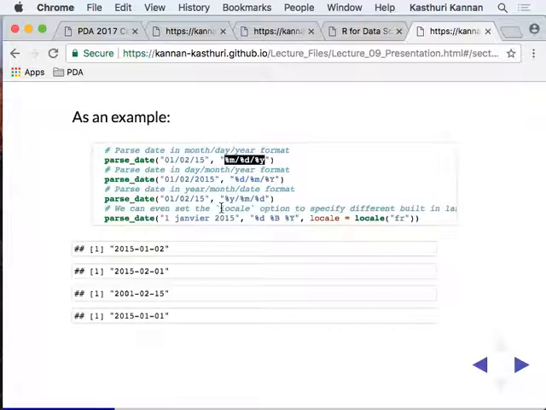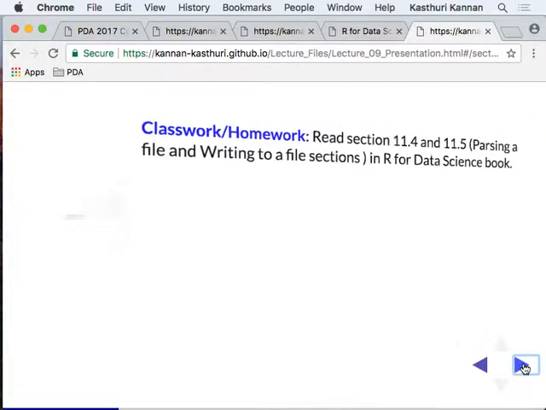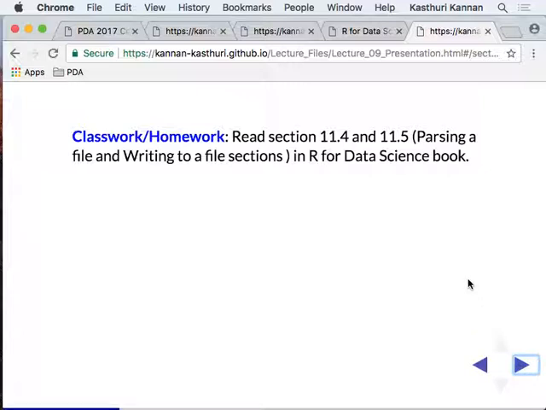And in fact, you can even set the locale option to specify a different inbuilt language. For instance, if you have French, they write it as January 2015, and it's going to parse it in the local language. So it's a very powerful function, parse date. Parser is a very useful function. You can use it for almost all vectors.